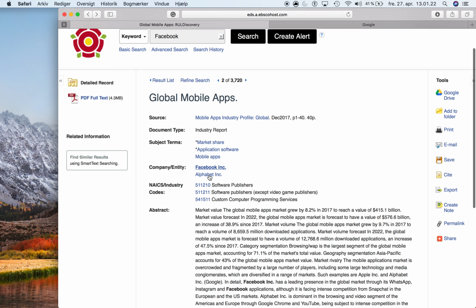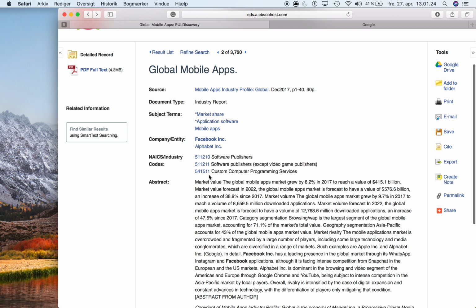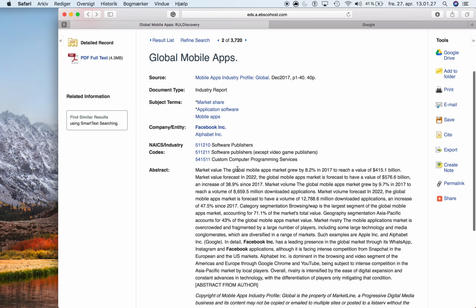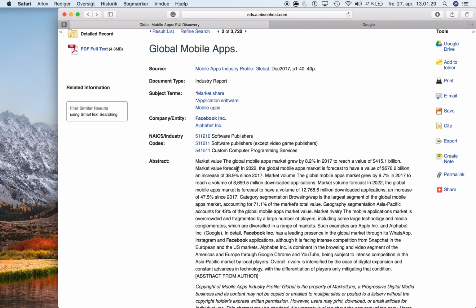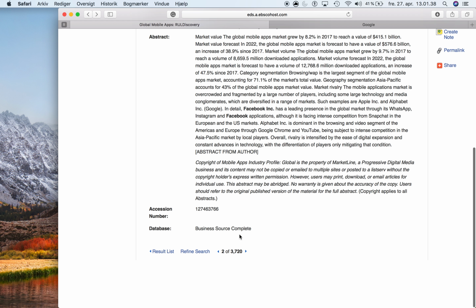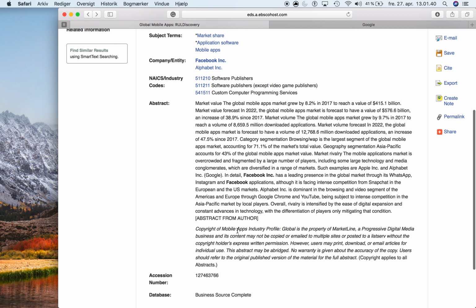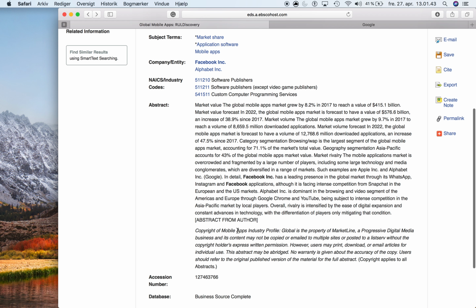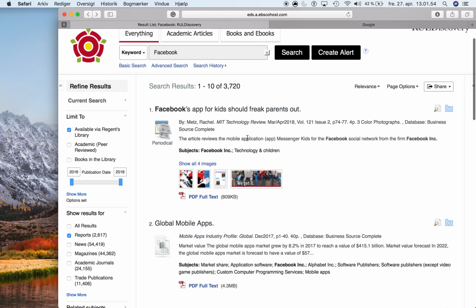So here we have the type of document, we have the subject: market shares, application, and mobile app. This application terms is actually quite good, because you want to know what the text is talking about before you start reading it. So here we just get an abstract of what it's about. This is quite good to use if you want to tell about the market shares that Facebook has. Okay, so that was one way to do it.